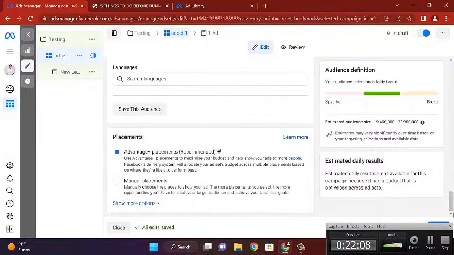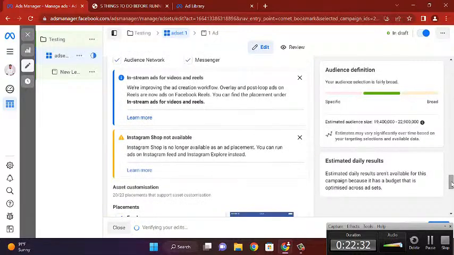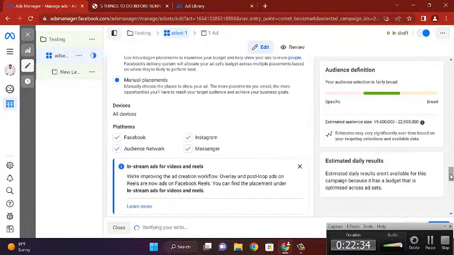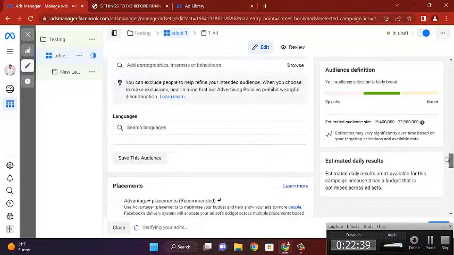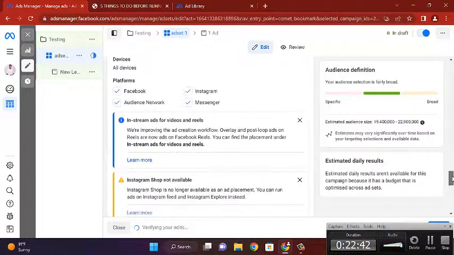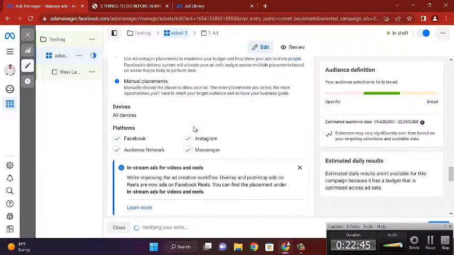The next thing you want to do is your placement. Facebook will tell you that you should put it on Advantage+ placement. That is the recommended one on Facebook, but it's not recommended because it will end up eating all your money. You will waste your money. The best placement so far is manual placement. Okay, manual placement, and you come down here, you come to the platform where you want to review your ad.